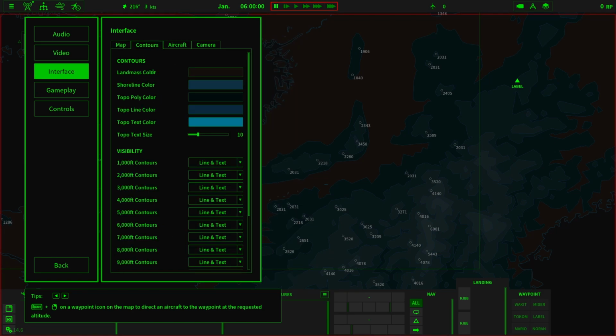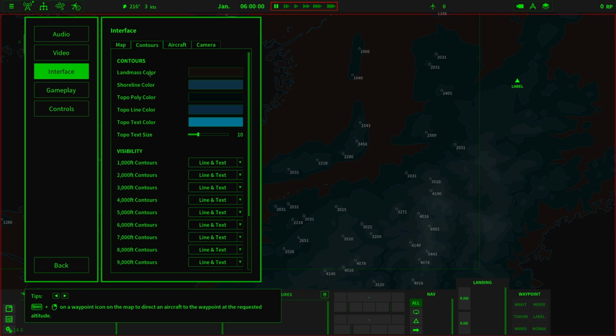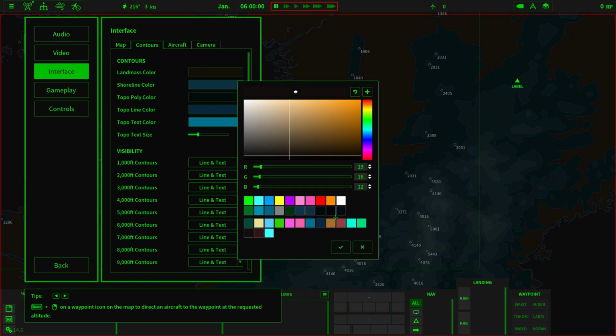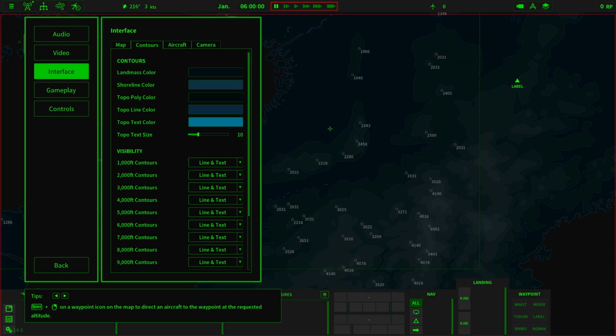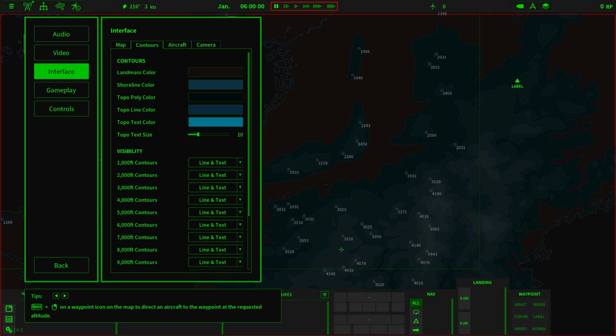And then this is our contours drop down menu. This is where I wouldn't recommend changing these other ones, but you can change these colors. This is where I changed the landmass color. I believe it was something like this. For me, it was really hard to differentiate between the land and the water, so I went and made myself a darker brown so that I can see where land is. So you can go ahead and change your colors here.